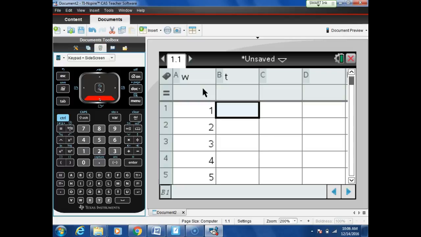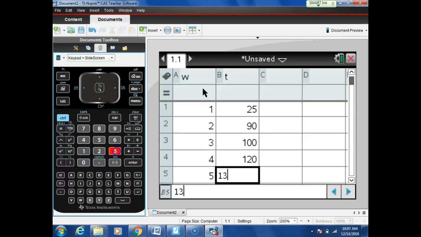Then you're going to fill those in, making sure that they correspond. So 1 corresponds with 25. 2 corresponds with 90. 3 corresponds with 100. 4 corresponds with 120. 5 with 135. And 6 with 147. Now, the kicker is you have to hit enter after you do that 147, or it's not going to recognize that data point.